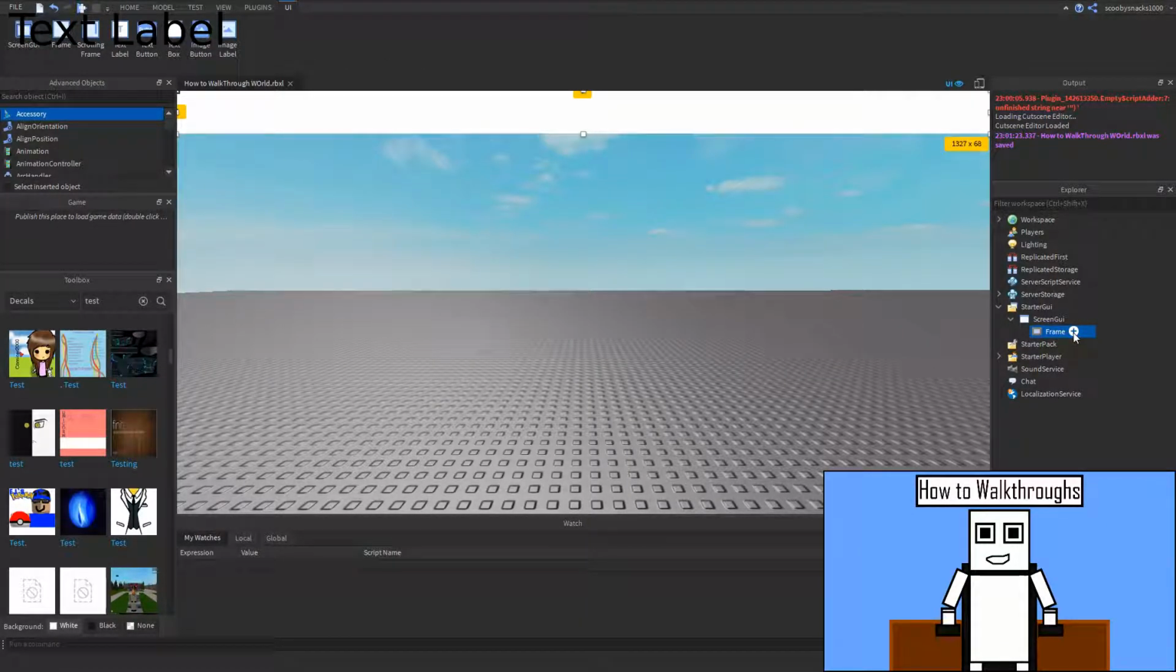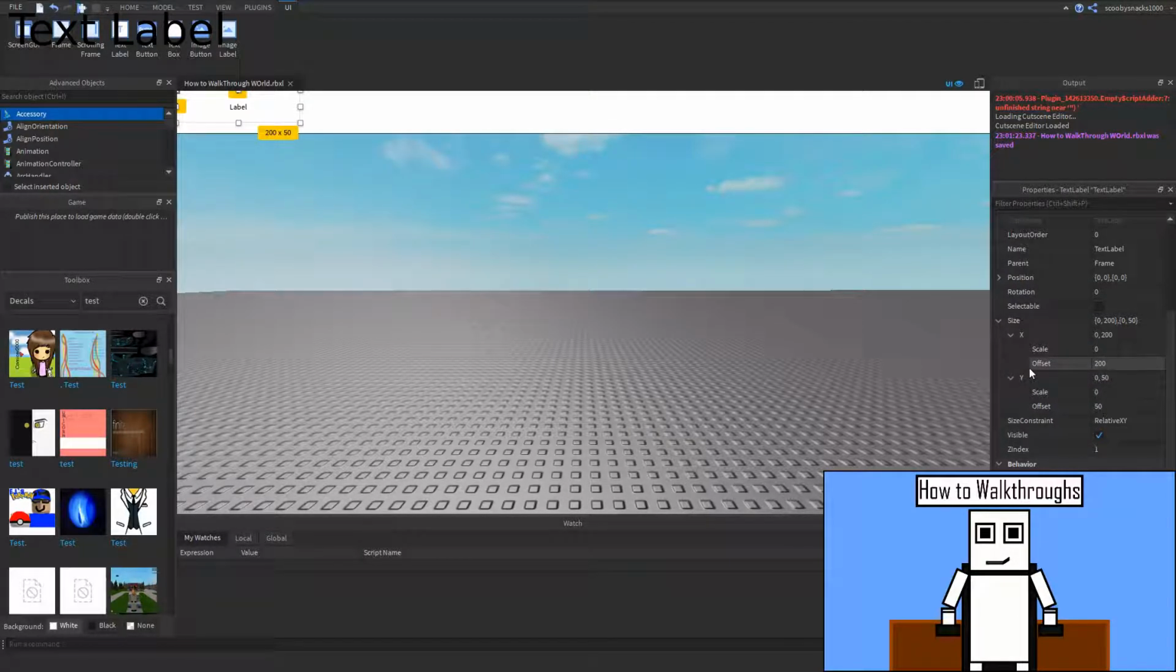Hover over the frame and press the plus button. Select the text label. Now open the properties of the text label you just created. The position and size are the same as a frame. There's a section called Text, and in that section is the properties of the text you want to display.